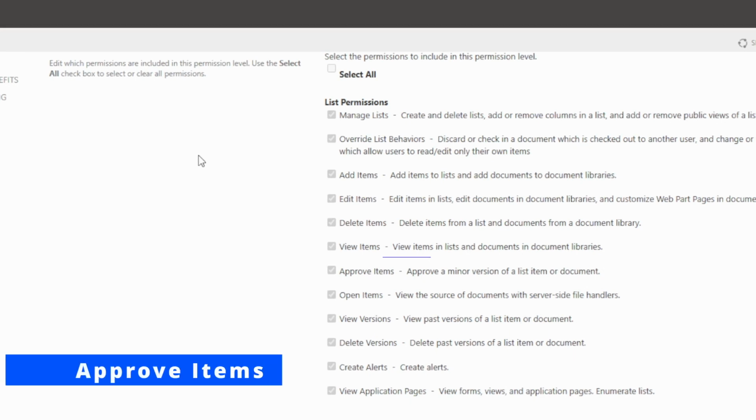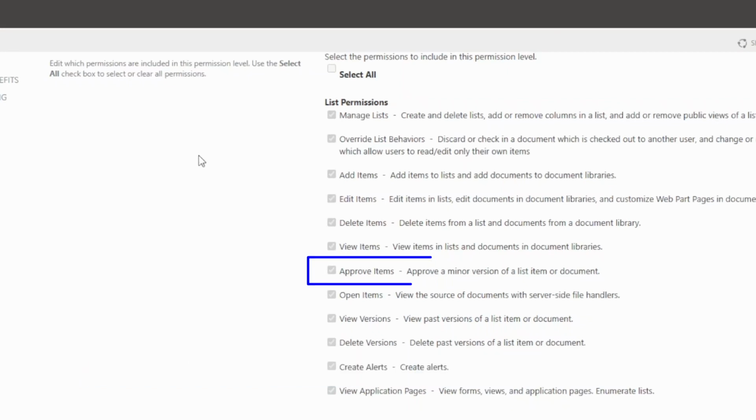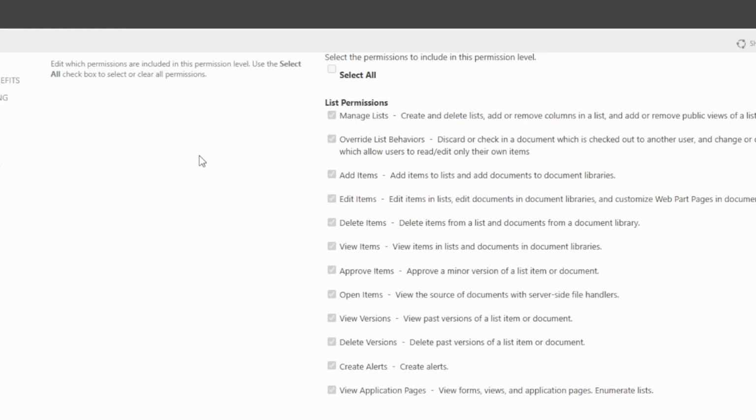So I wanted to point this out. Approve items is the next one on this list. And this lets somebody approve a minor version of an item or document, which you also see referred to as publishing a document, or publishing a major version. The minor version would be like 1.1, 1.2, 1.3 if you look in version history, and then the major versions would be 2.0, 3.0, and so on.